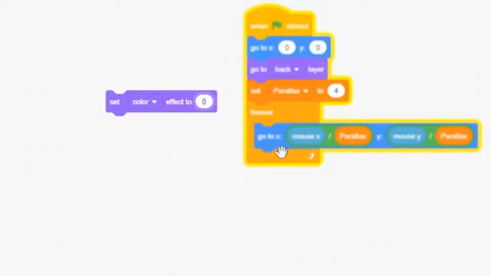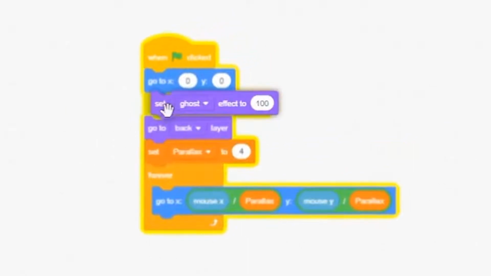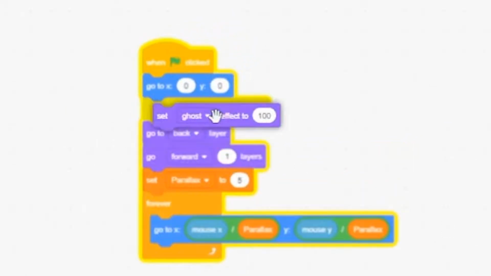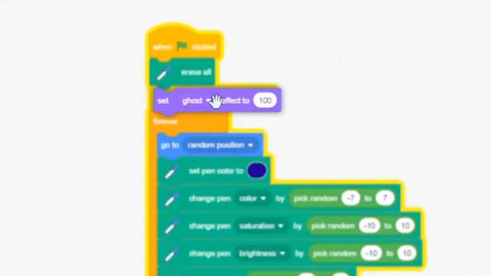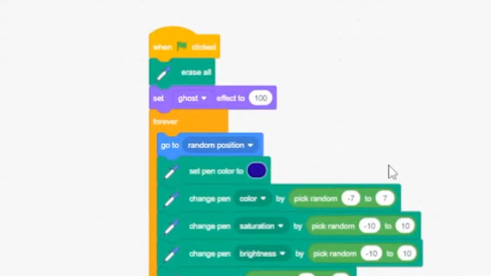Grab one of the purple look blocks that says Set Color Effect, and from the pull-down menu, select Ghost, and then enter 100. We'll want to do the same thing to our cursor sprite to hide our guide dot.